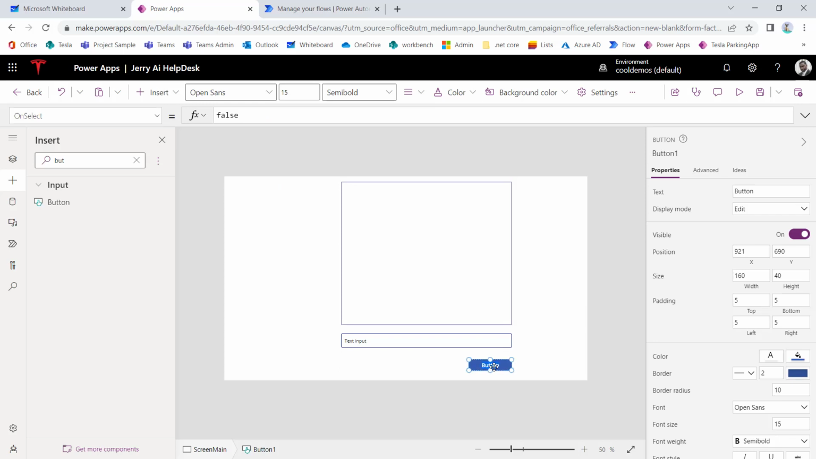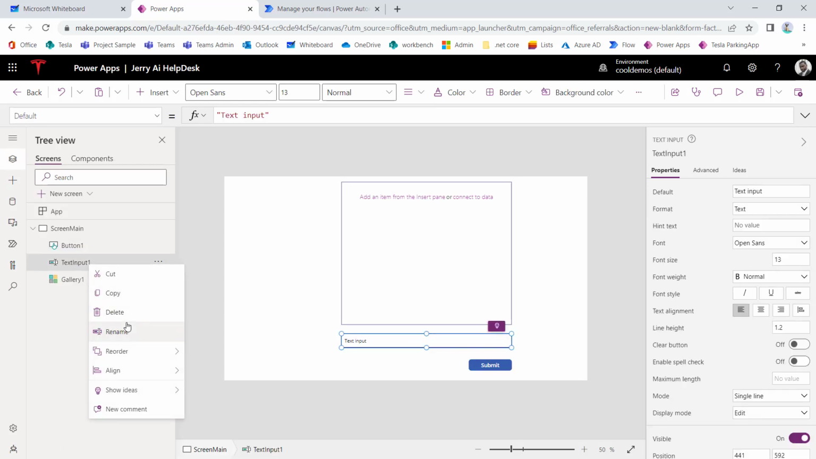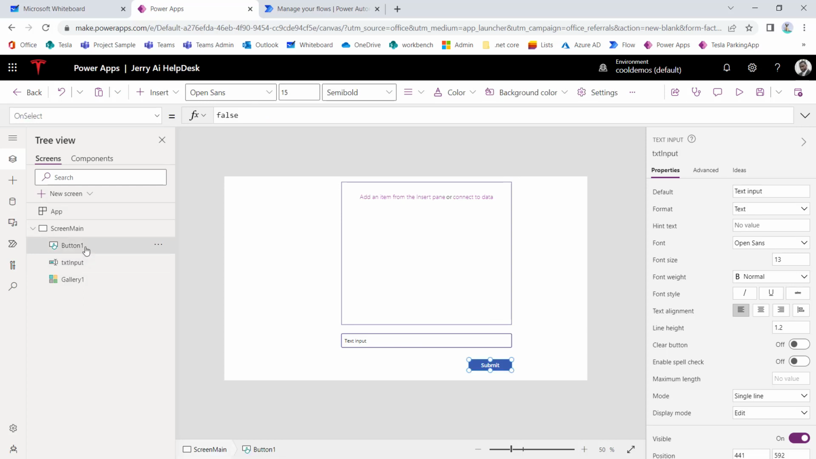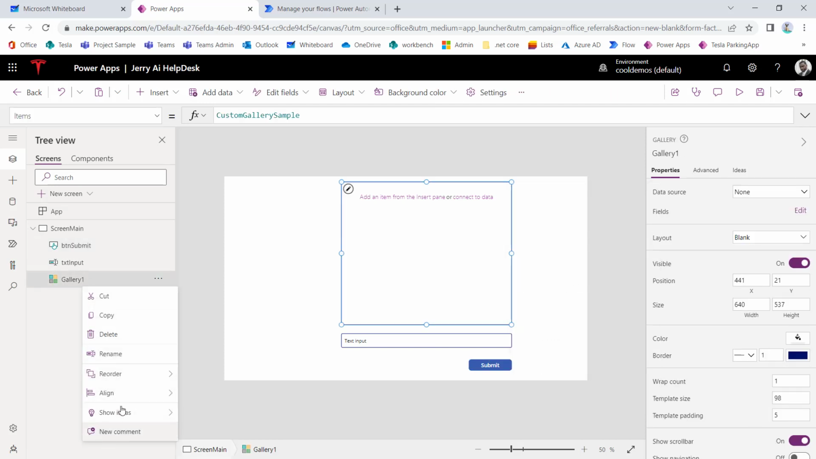Perfect. So we've got a button on here. Again, we're going to pretty this up later in the video, but for right now, this is all we need. Now I want to put some developer-friendly names on these. Let's call this text input, this one our submit button, and this would be our history, chat history. All right, that's all we need.